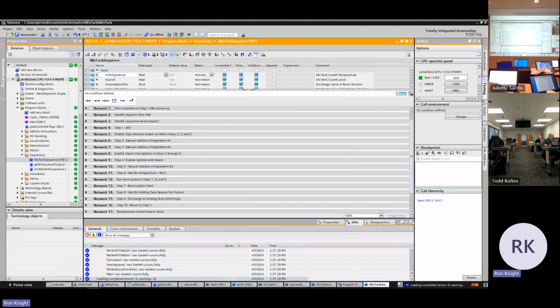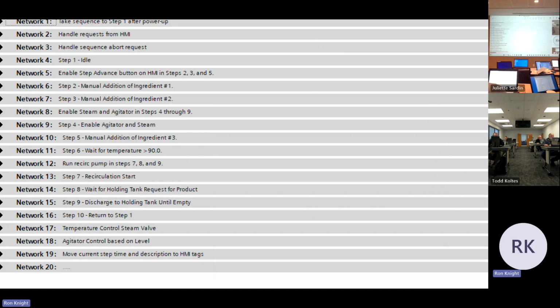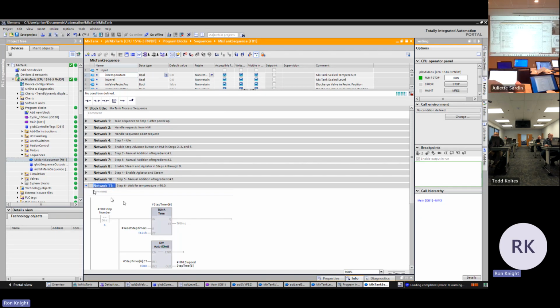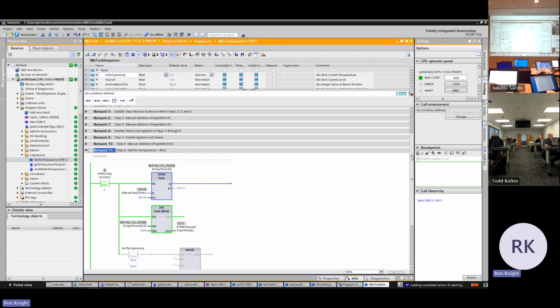So which network do you think you would go to find out why it is stuck in step 6? Number 11. Thank you. Yep. This really highlights better how important it is to put in these network titles. By closing all those networks, you're getting all that logic out of the way. You can really zero in on where the logic is that you need to look at. Even if it's very, very simple logic in that network, this really shows you why it's important to put those network titles. All right, so if we expand network 11, why are we stuck in step 6?